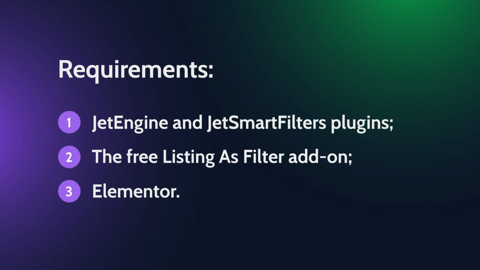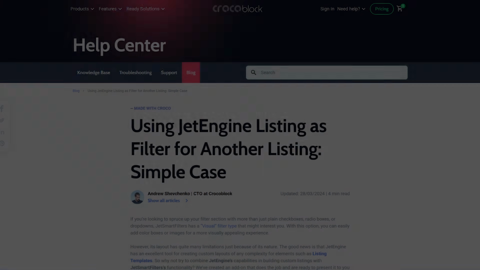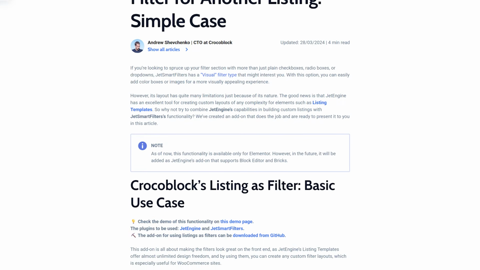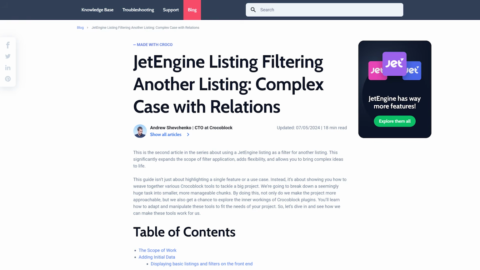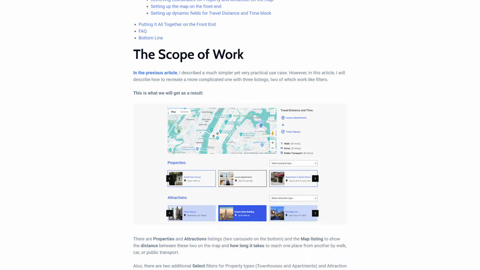can be downloaded from GitHub. The link is in the description. Also, this functionality is available for Elementor only now, so you will need Elementor, free or pro, it doesn't matter. If you prefer a text version of this guide, there are 2 articles in our blog and the links will be under the video as well.